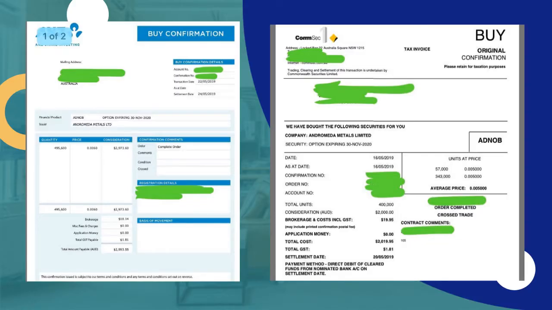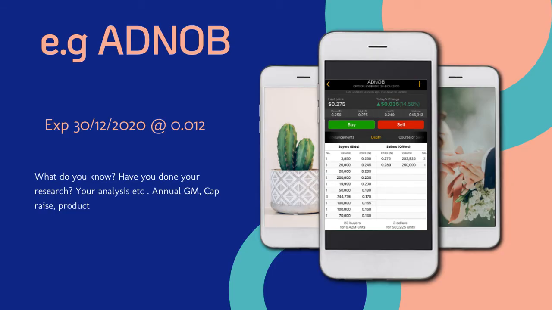For example, I bought ADNOB sometime in May 2019, 400,000, and another 495,000 in total, and I bought some later on. As you can see, the code there is OB. We're going to use that as an example, just for illustration purposes only. ADNOB had an expiry date of November 30. That's a typo there, sorry about that. It was being exercised at 0.012.